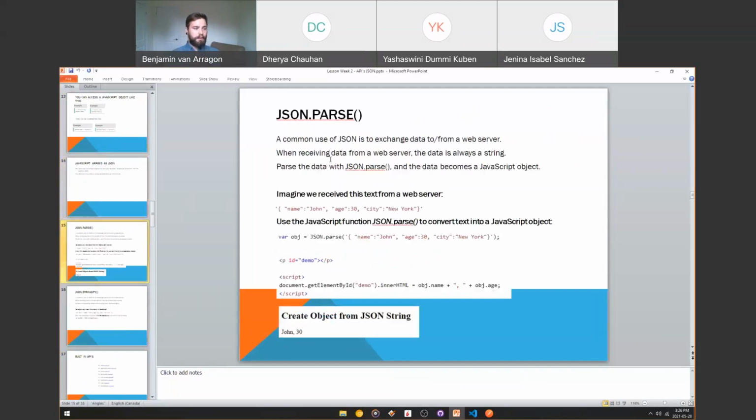The parse method, okay? So common use of JSON is to exchange data to or from a web server, right? Because we have to send it as text when we're working with APIs. So when receiving data from a web server, it's always going to be a string, and we use the JSON parse method to make it a JavaScript object, okay? So we're receiving text from a web server. This is the text we receive right here in orange. And we use the JSON.parse object to convert it into a JavaScript object, right?